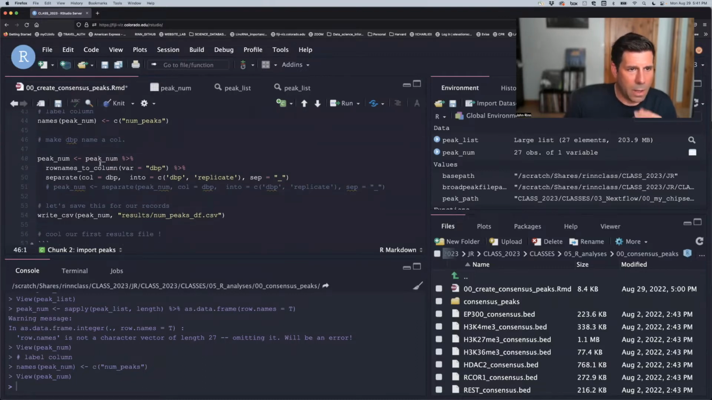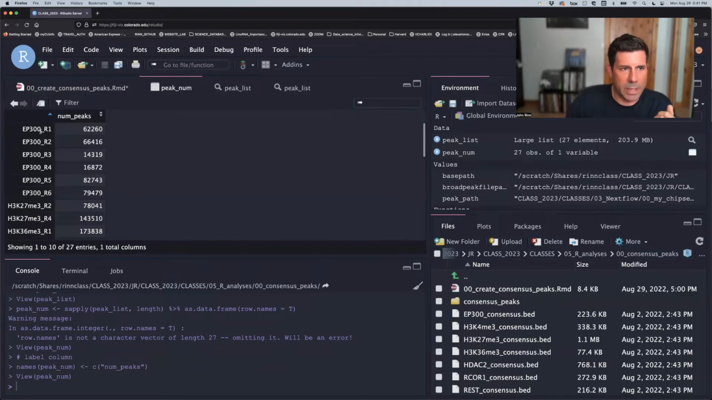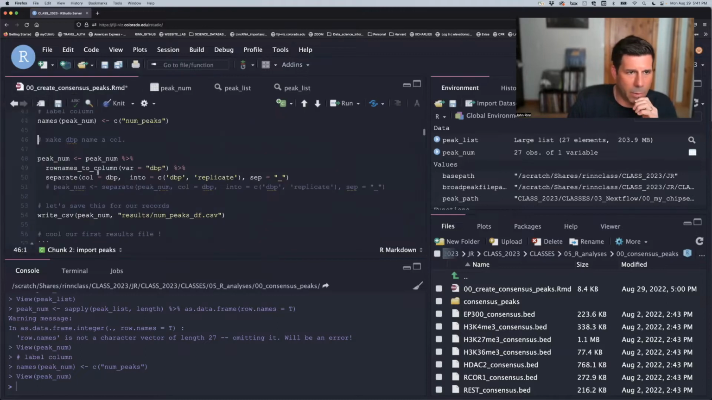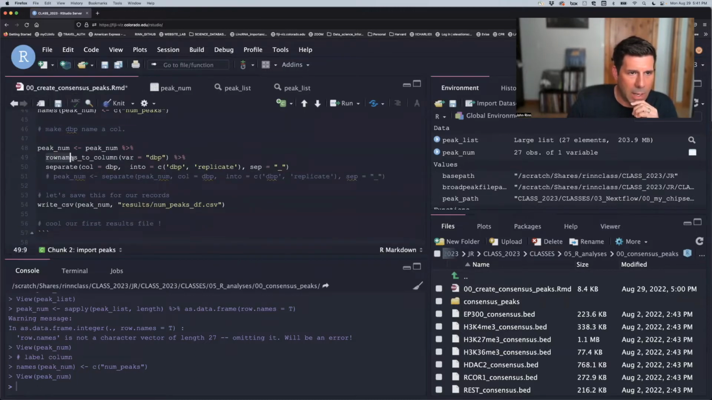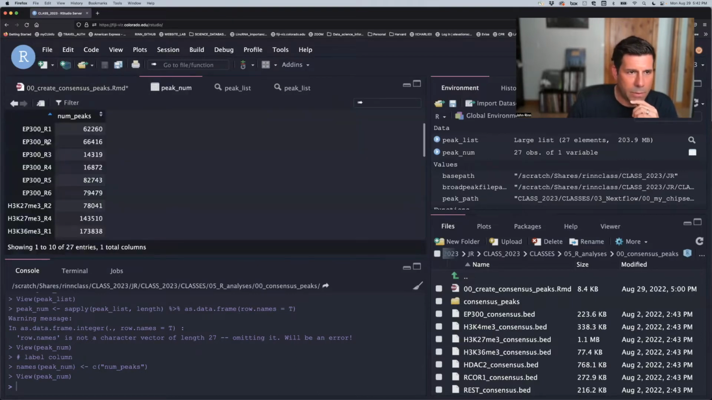Okay, so now we are going to make a DNA binding protein column. We're going to make a third column in peak num here. We're going to split this replicate number and keep the replicate number and the DNA binding protein name separately. So we can do row names to column and make a new column called DBP. And what that's going to then pipe to doing is a function of separate the DBP column into DBP and replicate and separate by the underscore. And that underscore will be right here. And so it'll separate the two.